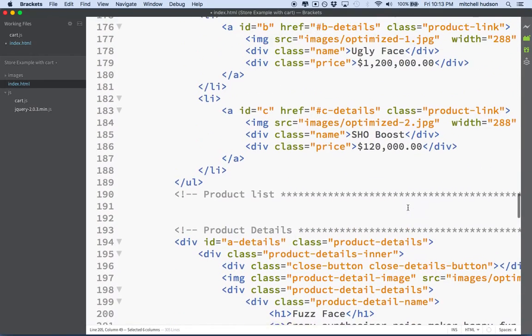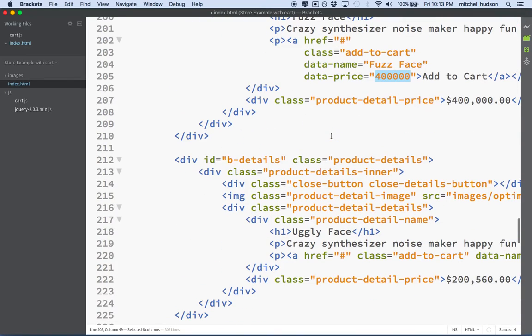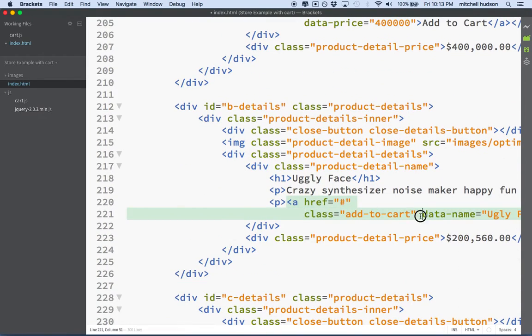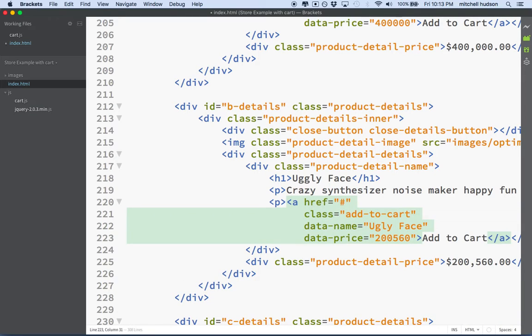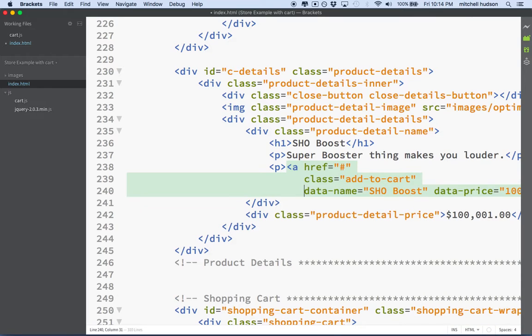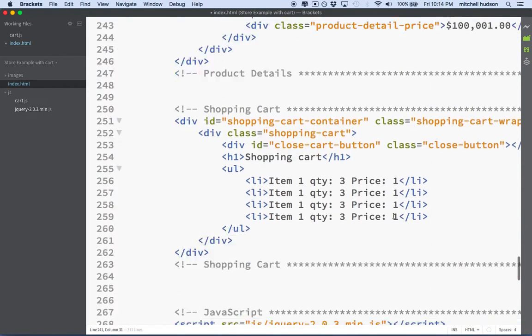And all the links are the same. Here's the other link. Actually, you know what? It's down here. Yeah, here's another one, right? You can see data name and data price again. And then here's a third one. I just copied and pasted these and then changed the values, okay? So anyway, there we got it.